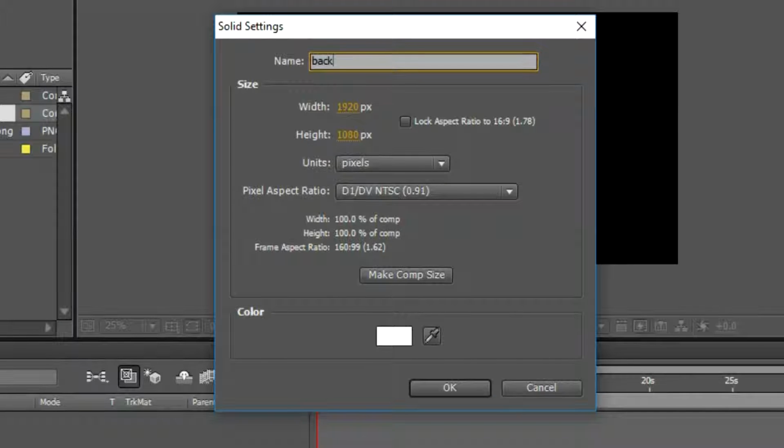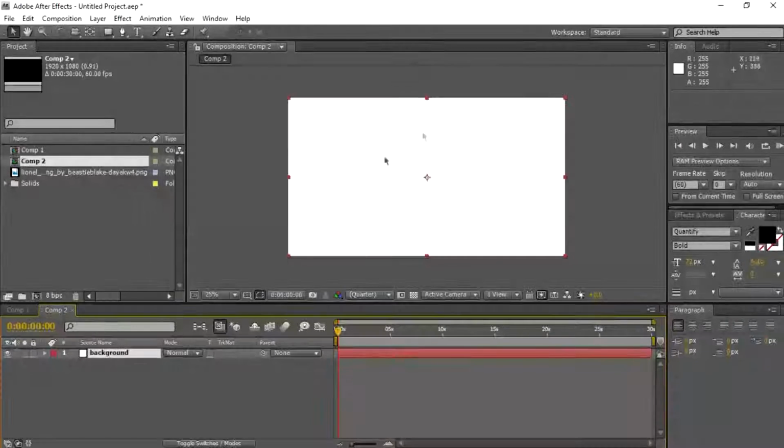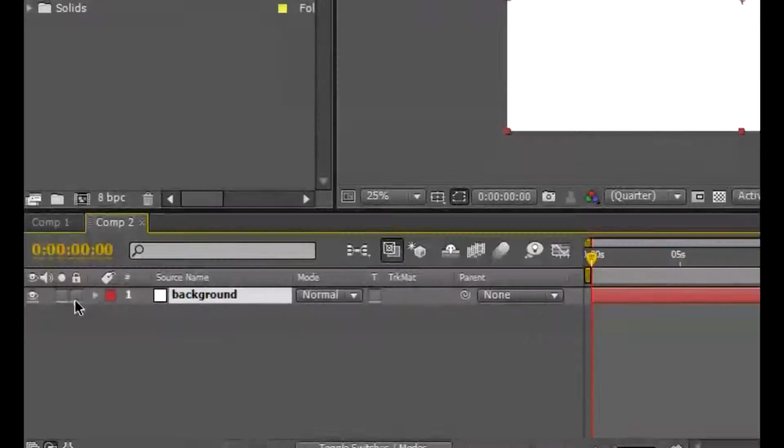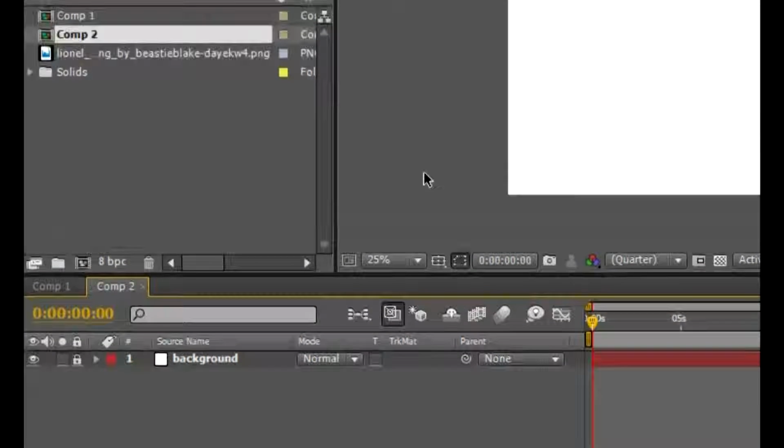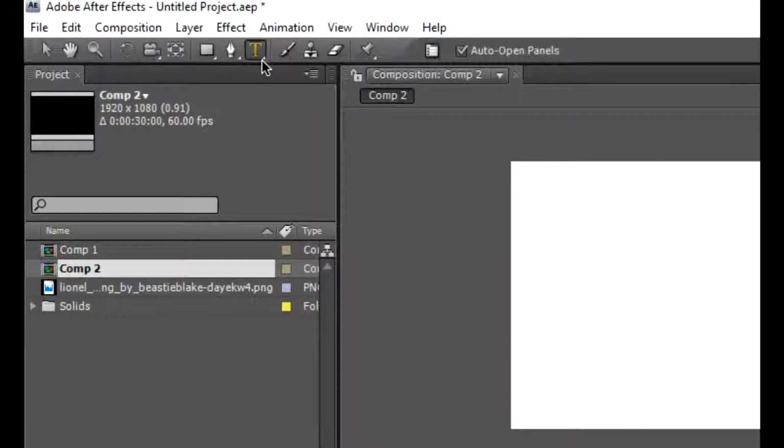I am naming it background. You can name it anything you want. Resolution checked, everything checked. Make sure that the lock aspect ratio is also set. Okay, and click on OK. So we have got a nice white background. With that, now let's lock this layer so that it doesn't get intervened when we use the other layers, because sometimes it may get dragged when we drag the text.